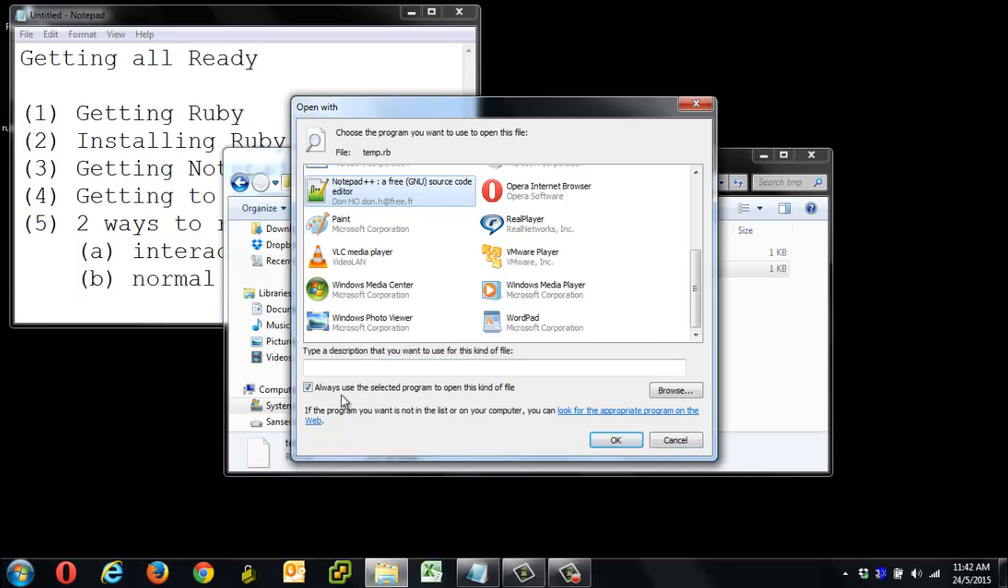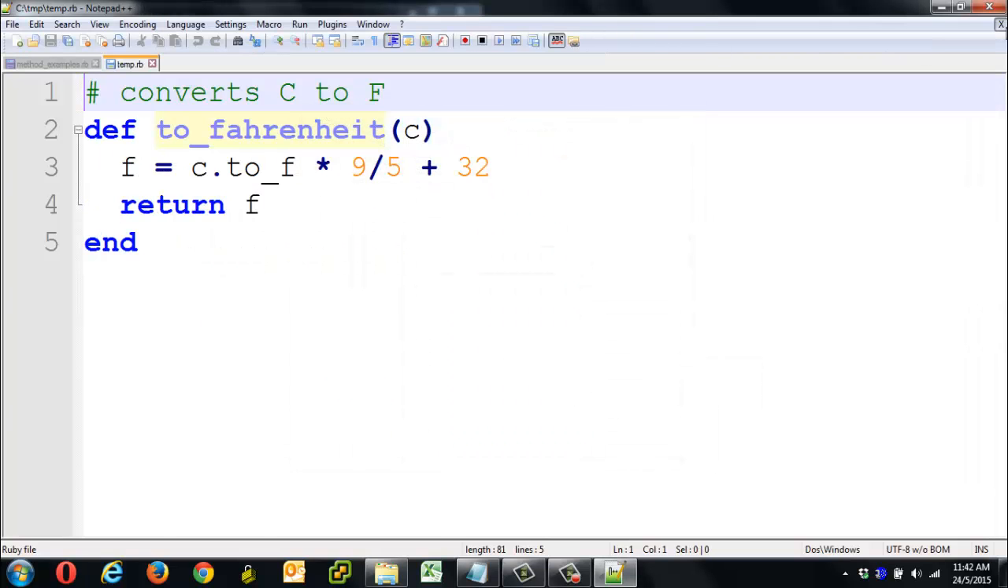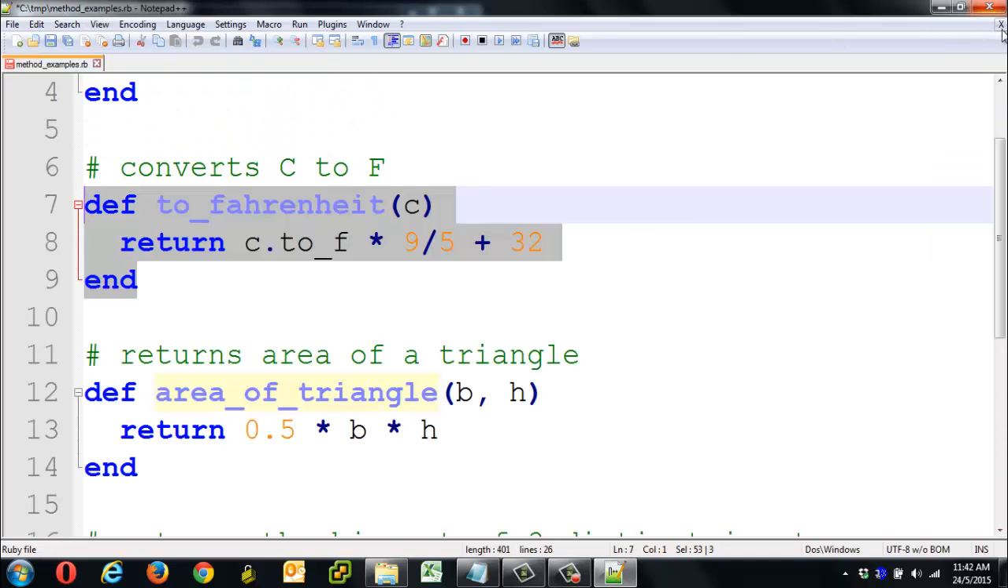Check this box here: always use the selected program to open this kind of file. This is useful because from now onwards, when you double click on the .rb file, it opens in Notepad++. It's very convenient. You see the advantage of using Notepad++ over Notepad. You get colors. The keywords in Ruby are in dark blue. The commands, this is a command, in green and stuff like that. You can play about with this editor. It's actually quite straightforward. You can change the size of the tags and stuff like that. Very easy.